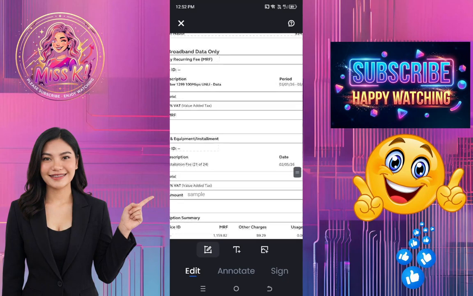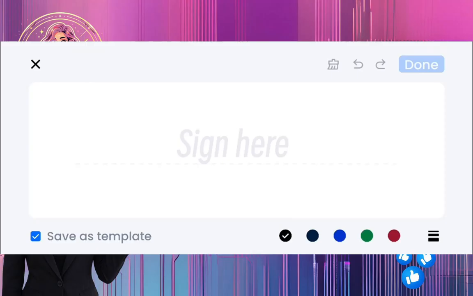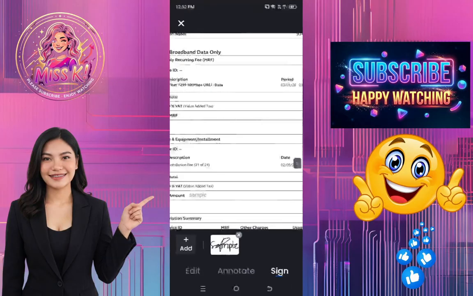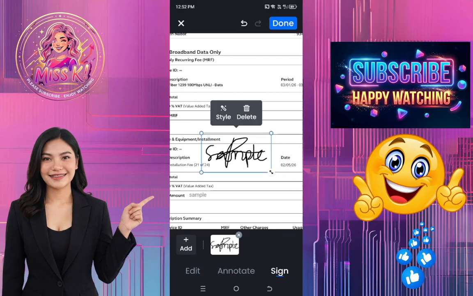If you need to add your signature, select the Fill and Sign option. Create your signature by drawing it with your finger or using one that you have already saved. Then tap on the document to place your signature. You can move and resize the signature until it is in the correct position.